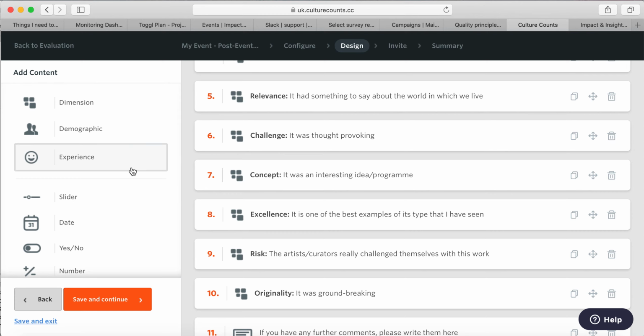So something I want to draw your attention to here is the dimensions option. That's one of the key points about the Culture Counts platform, that it incorporates these standardised statements that are called dimension statements. Now these are all dimension statements. You can see you've got these little squares and it matches the icon over here.